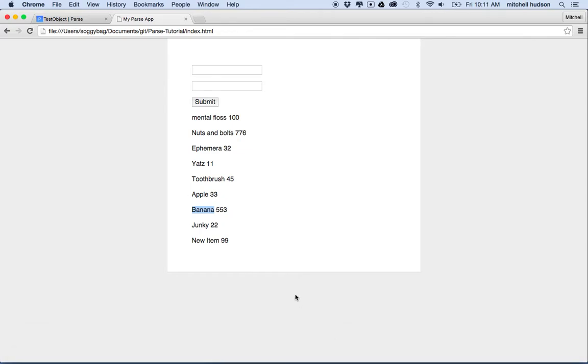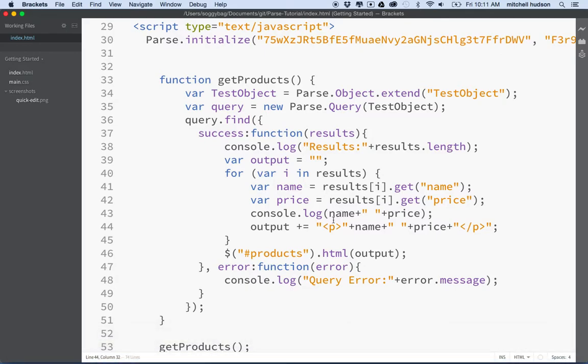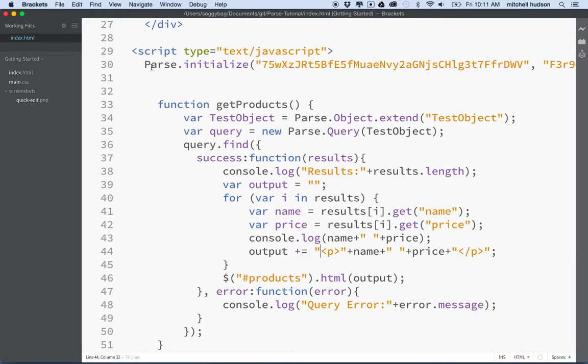So first of all, to get our site to update, I'm looking at my site here, and you can see I've initialized Parse, and then I've got this function here called get products, and this loads all the products on the site. Okay, and it displays them in the products div here as a series of paragraph tags.